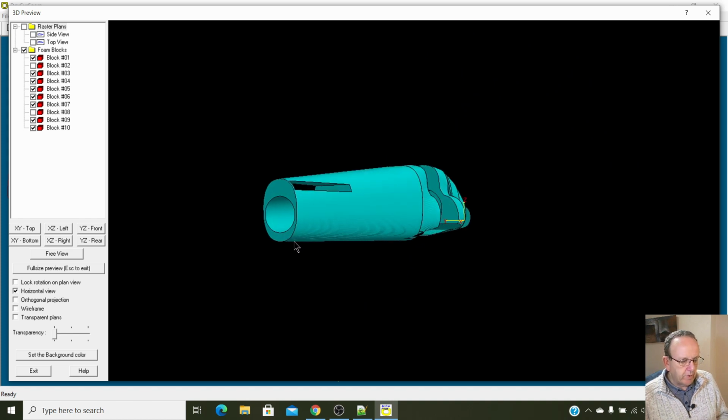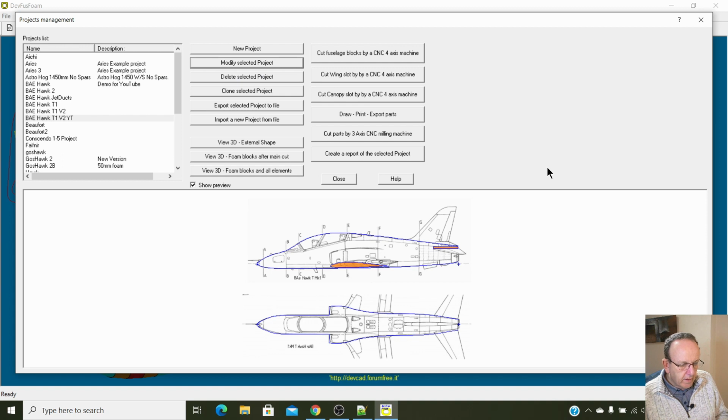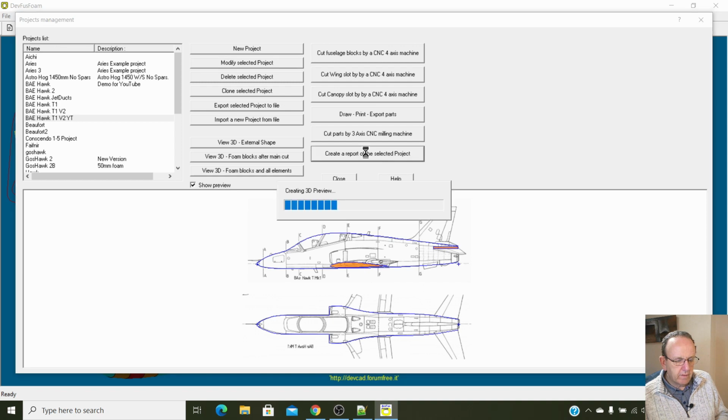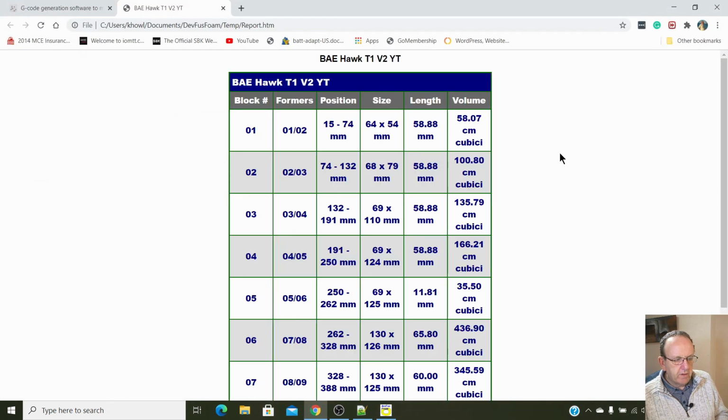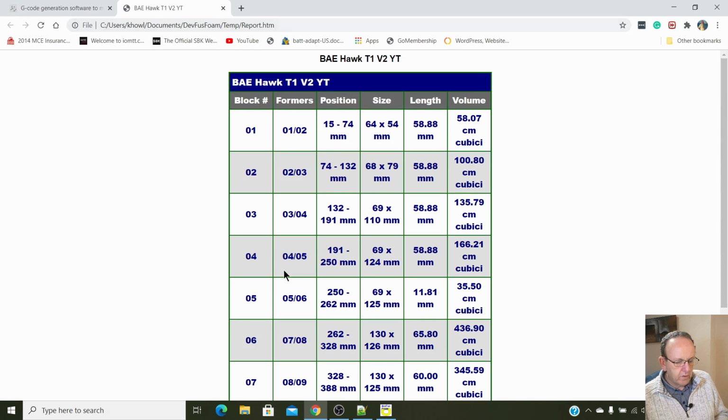I think this is absolutely a brilliant program, and I've got more models planned for this as well, time permitting. So what we would do then is go to finish. There we go. And again, we can cut parts by a 3-axis milling machine. That would create all the former sections, and then we can create a report of the selected project. If we have a look at that, this just opens up a web page. This gives us the sizes of all our blocks and the position, which is quite good.